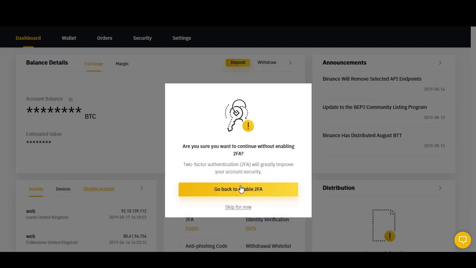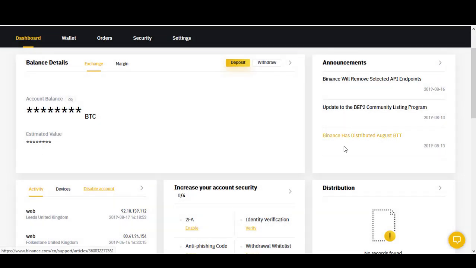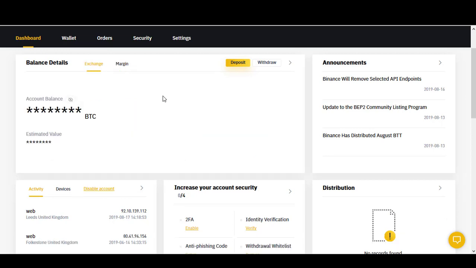So the next thing would be to verify your account, and if you have noticed, Binance have updated their website. They have actually added margin trading on their website now, and their interface has been updated. It's more user friendly, it looks nicer, and you can see where information is, i.e. the account balance and your estimated value and margin trading, like I've just mentioned.